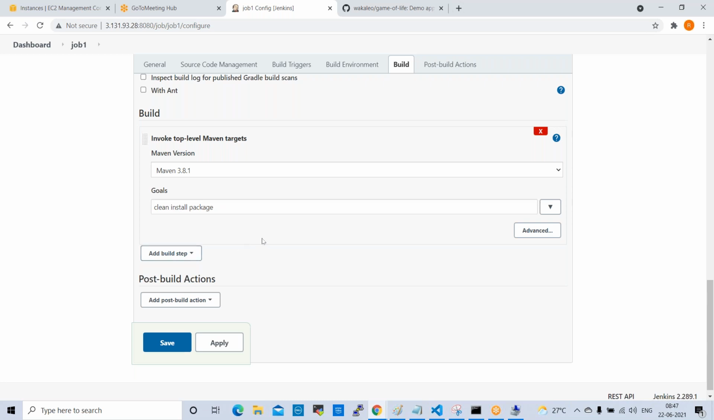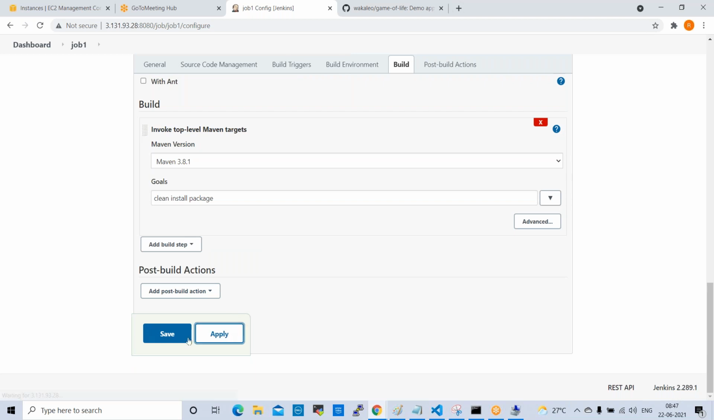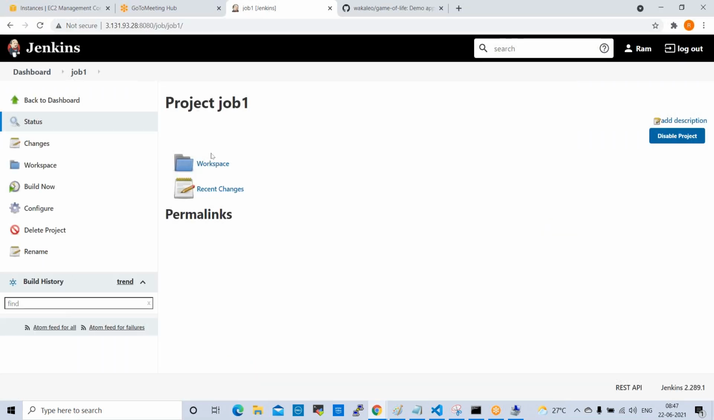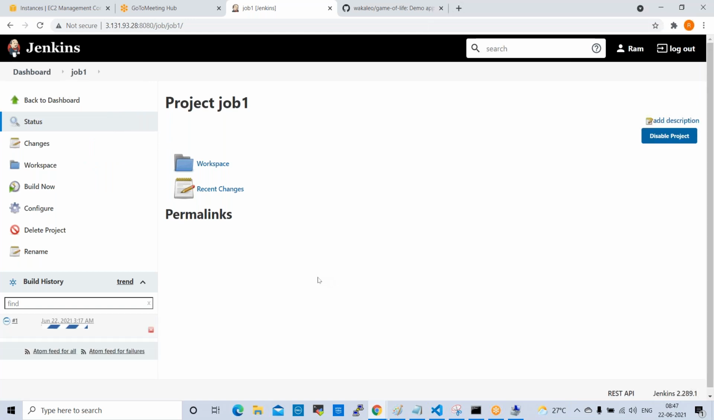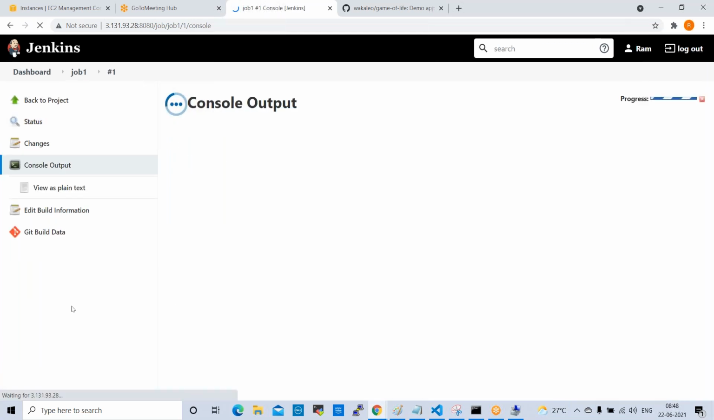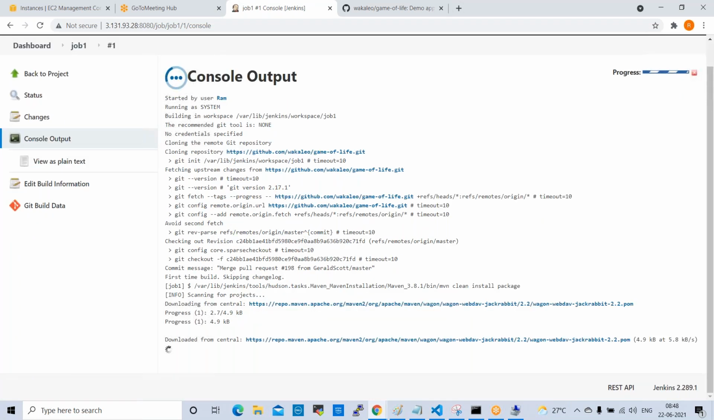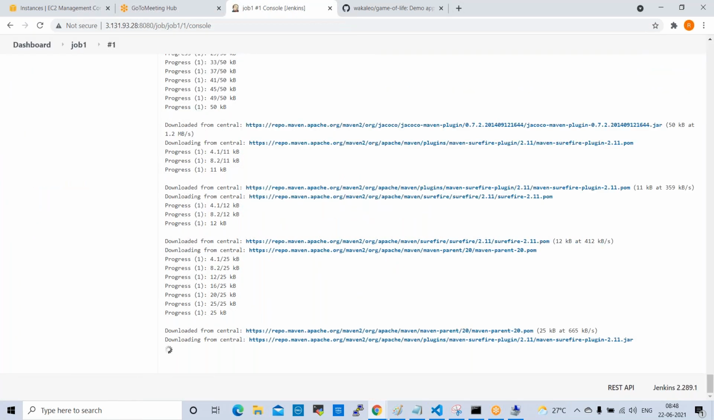Okay, fine. Apply, save. We have configured this job, right? So now I want to build this job. Build means run this job. If you want to run this job, click on this navigation drop down menu, build now. When you click on build now, the job will be started. Job will run. See here, now it is building. It is picking the code from GitHub to Jenkins.